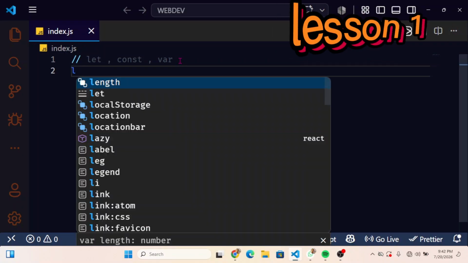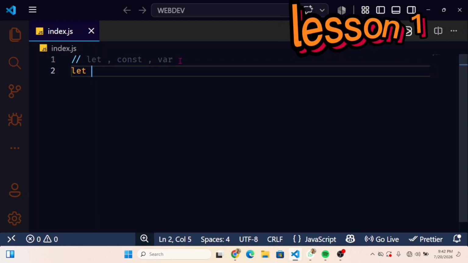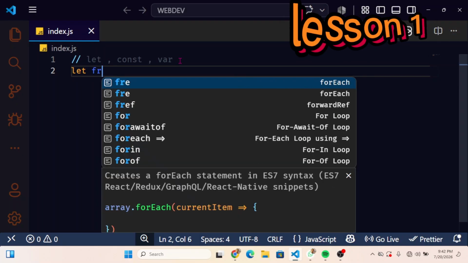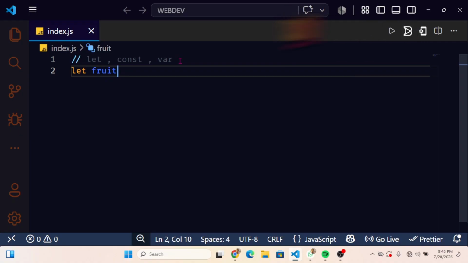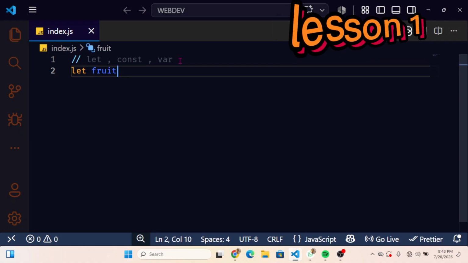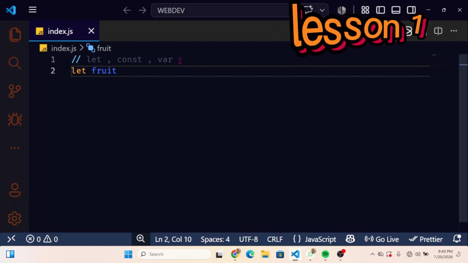Now, to declare a variable with the let keyword, you first of all type the keyword, which is let, followed by the name of the variable. Now, the name of my variable can be fruits. When making variables, they shouldn't start with numbers nor special characters. It should be non-numerical characters. That's text, all right?